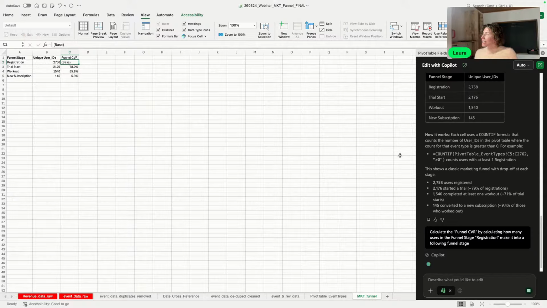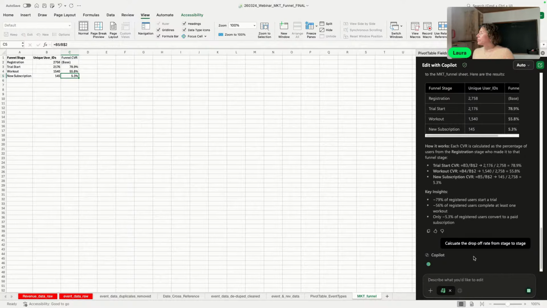And then another thing is, so we already saw this in the total numbers, that the funnel gets extremely slim here. We can also prompt it to calculate the drop-off rate from stage to stage. So it's basically just two sides of the same coin, but yeah, getting that in different expressions.